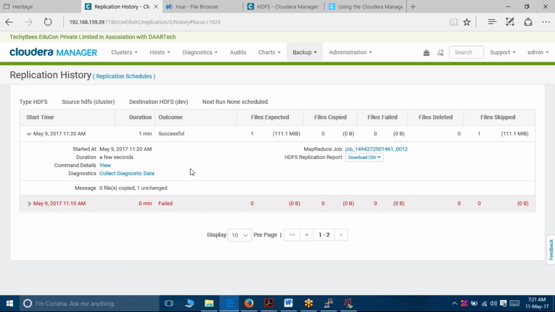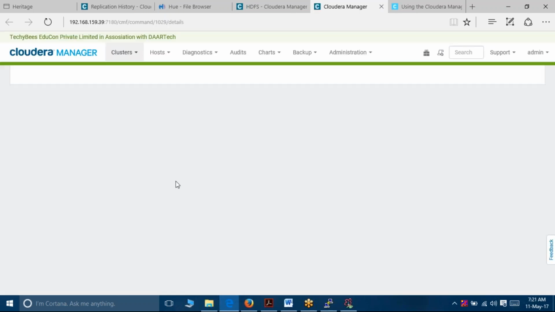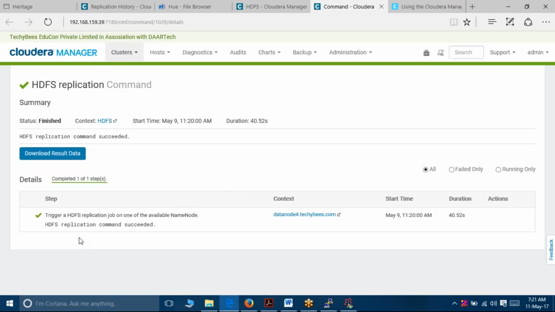Now you see this one, you see this closely. See here, the source HDFS cluster, the destination HDFS cluster, next run, and what is the MapReduce job that got executed for that one. What is the command that is getting executed in the background? Replication job on, you see that here.